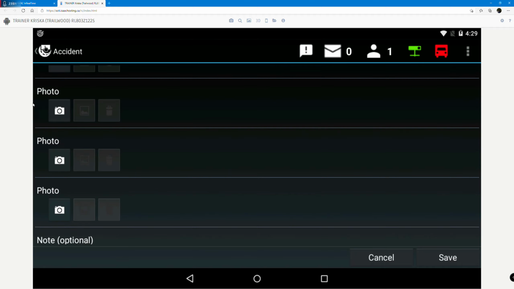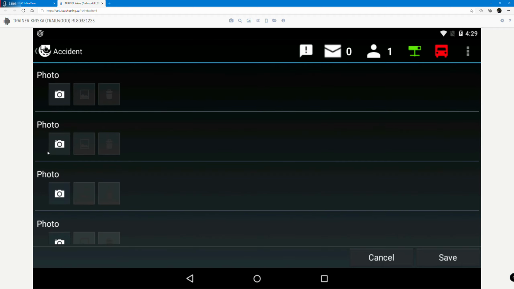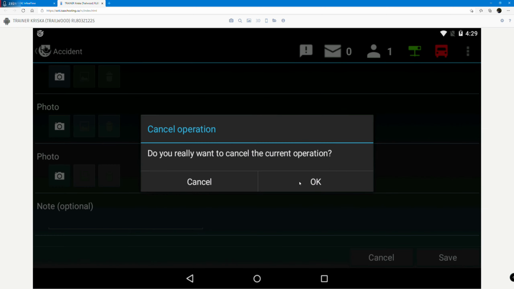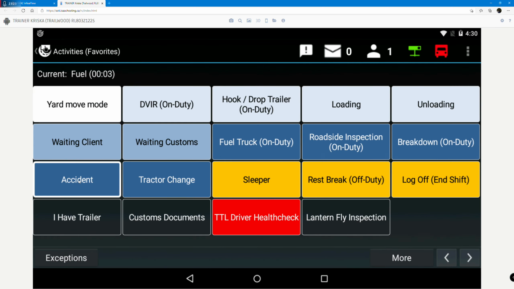Please only use the photo options to take pictures of any damage. Do not take pictures of anybody, just damage to the vehicle. You can then put in a note and click save. Please note that you also must contact Norma in the event of a collision.